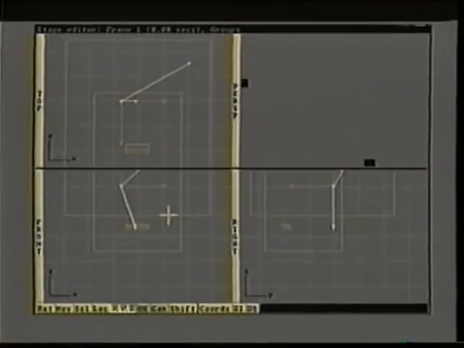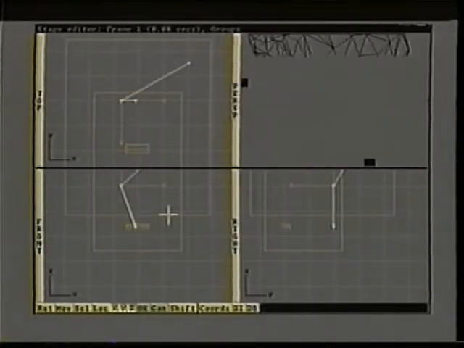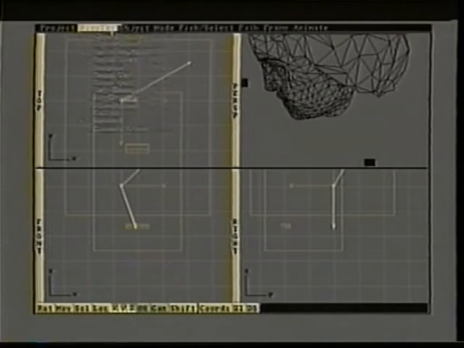There you can define its movement and attach it to other objects. The Cycle Editor is very powerful and lets you set up complex movement combinations among the various objects in your animation. To actually place the object within the scene, you need to load it into the Stage Editor.